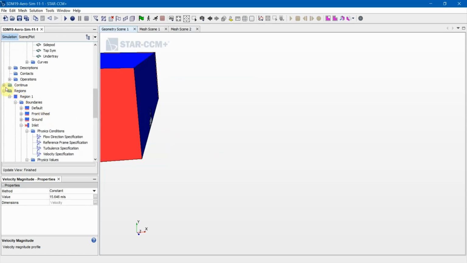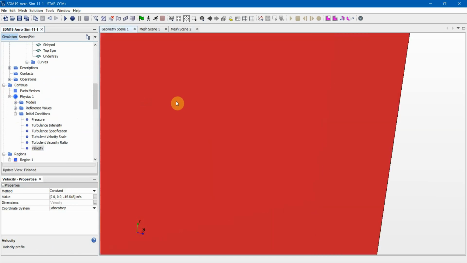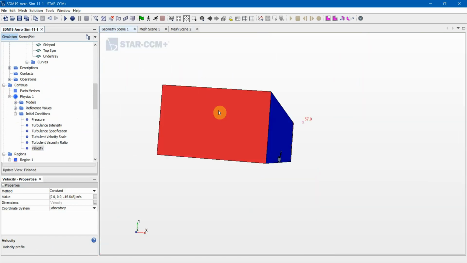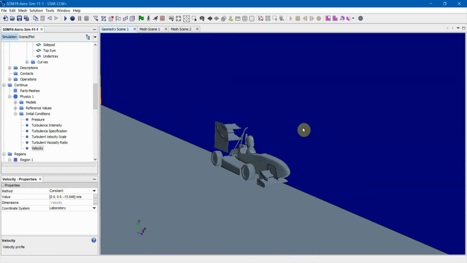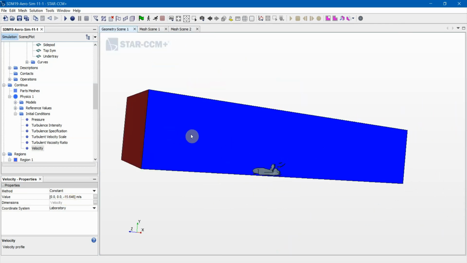And actually that reminds me, I forgot, my bad. Under physics there's initial conditions. This is important. You don't need to change most of this stuff, but for velocity, you want to initialize velocity. What this does is it makes all of the air inside the domain be 35 miles an hour. That's important because if you don't initialize it, part of the sim will involve waiting for the air to go from the inlet to the car.